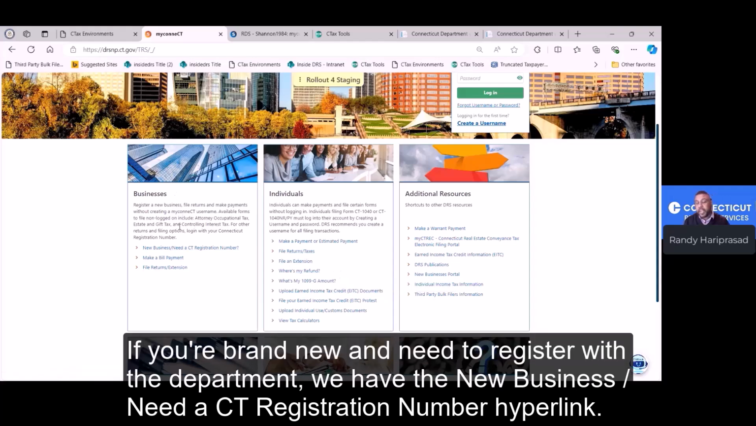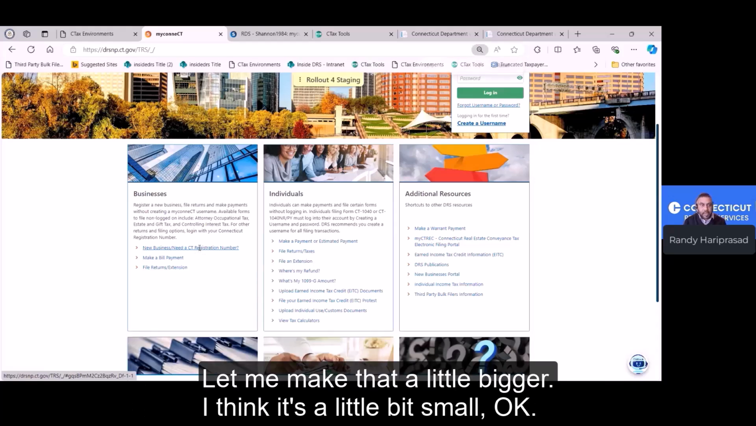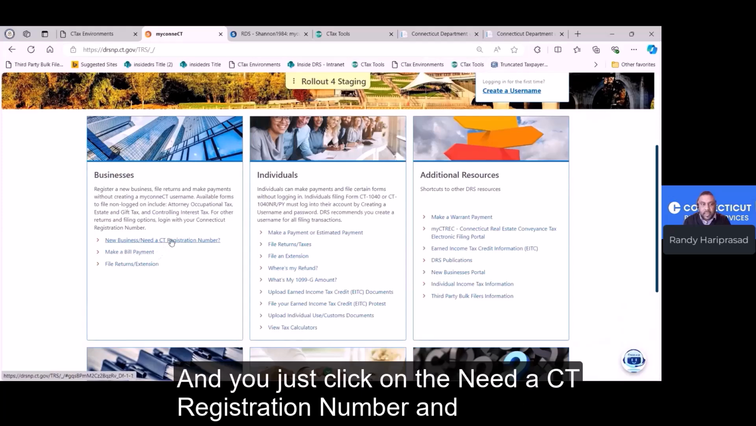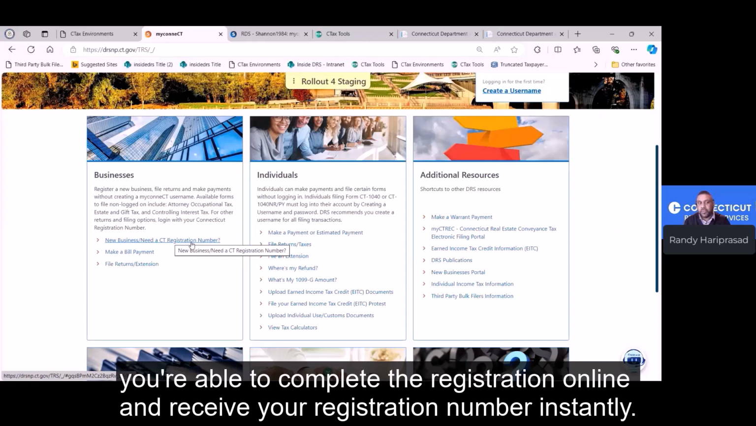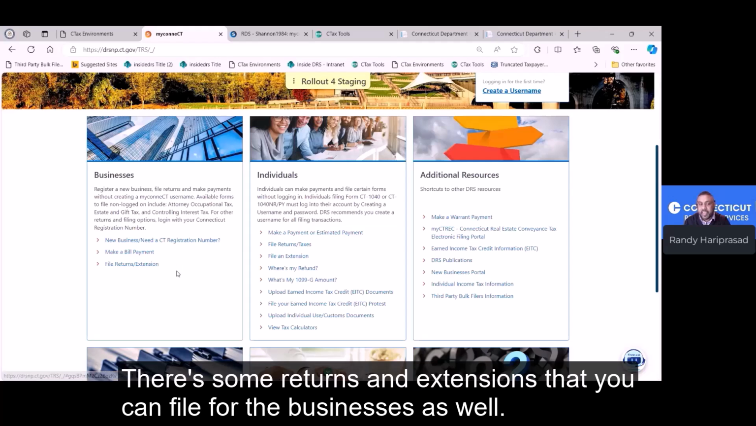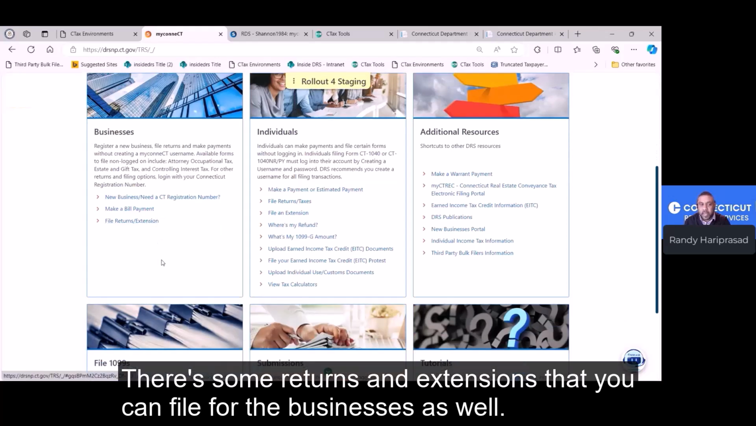Over here, if you're brand new and you need to register with the department, we have the new business need a CT registration number hyperlink. Let me make that a little bigger. I think it's a little bit small. Okay, and you just click on the business need a CT registration number, and you're able to complete the registration online and receive your registration number instantly. You can make a bill payment. There are some returns and extensions that you can file for businesses as well.